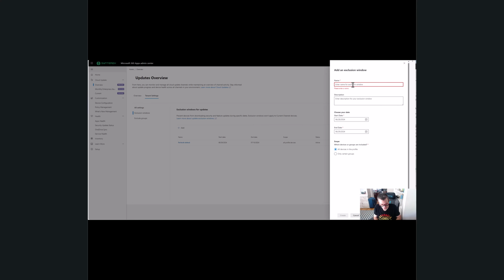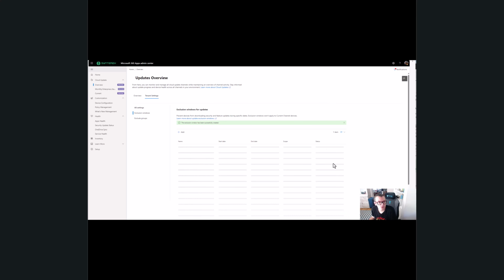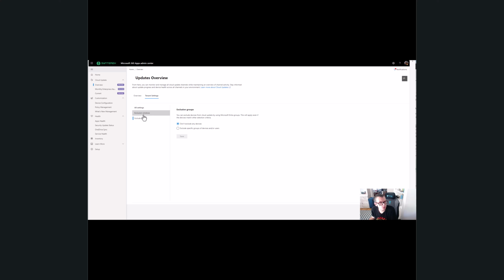So you basically create an exclusion window like this. You say, okay, how long you want to pause it for. You say all devices, and you create it. So you can see here we have this pause. I just did the same thing we already have going on. And you can even use exclusion groups if you want to let some groups update, but that's fine, no big deal.